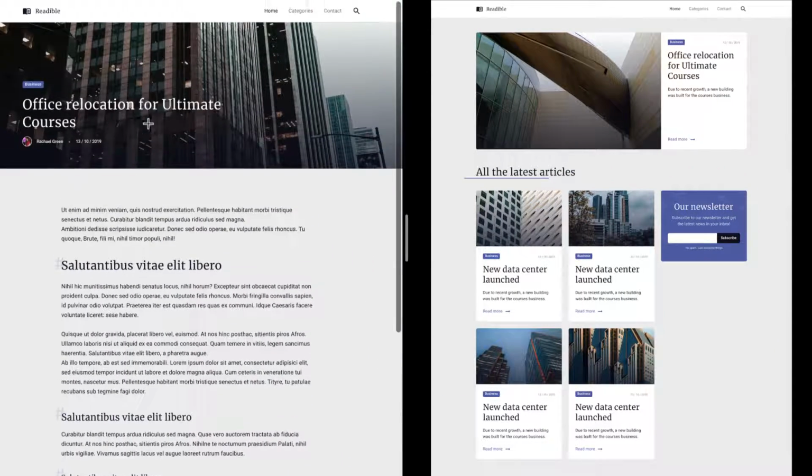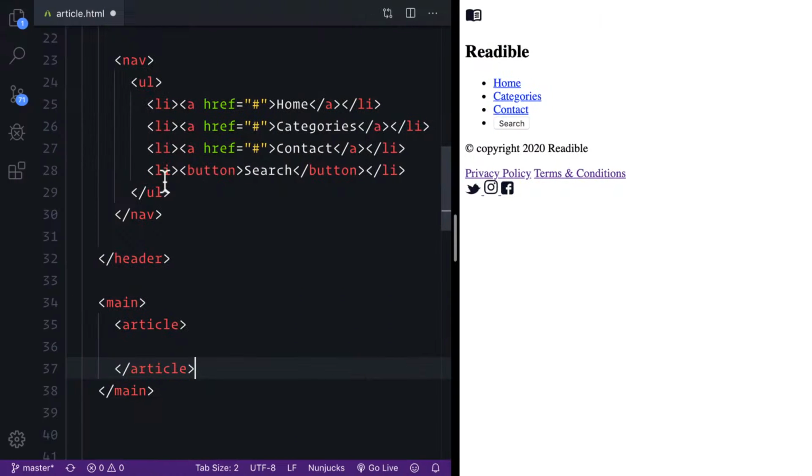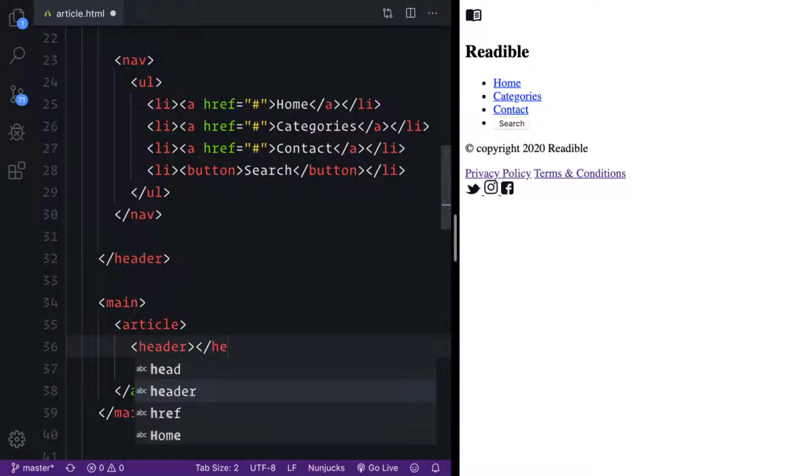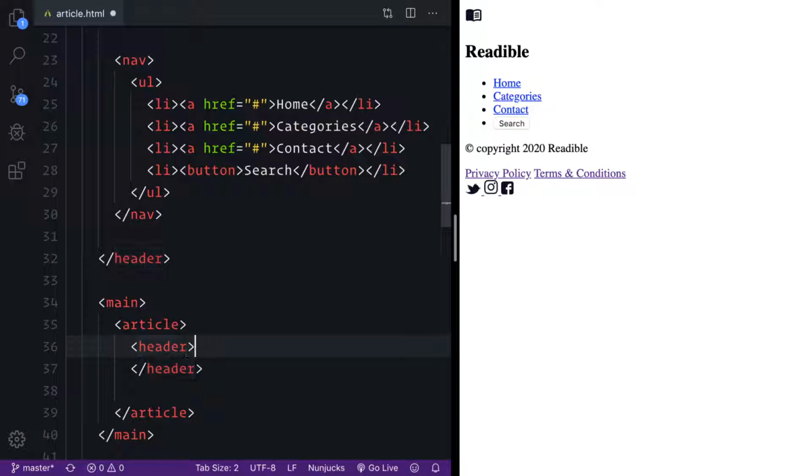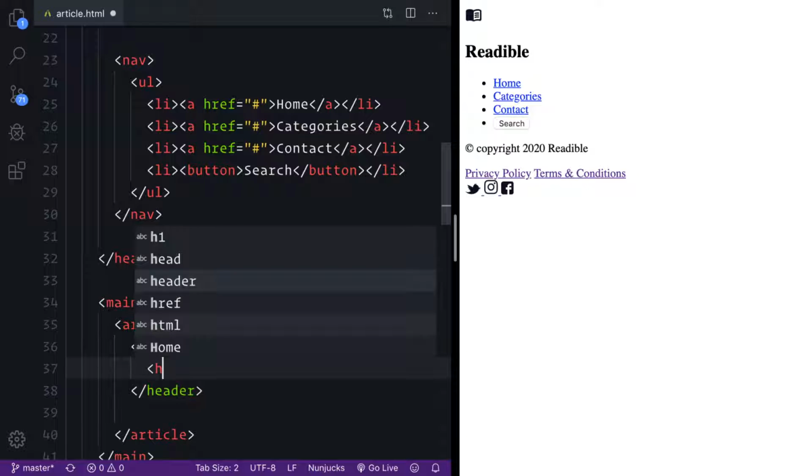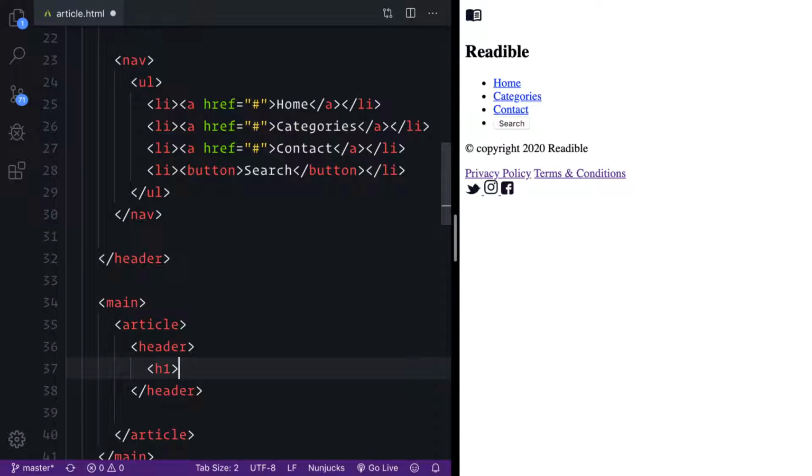The area with the image is our header for the article, as it contains the title. There's a few other bits in there as well. Let's write the HTML in the order that it would be good to read it, rather than the order that we see it. We can change that later with CSS. So let's create our header. We have the title, which we can put in an H1 because it's the main title for the article.